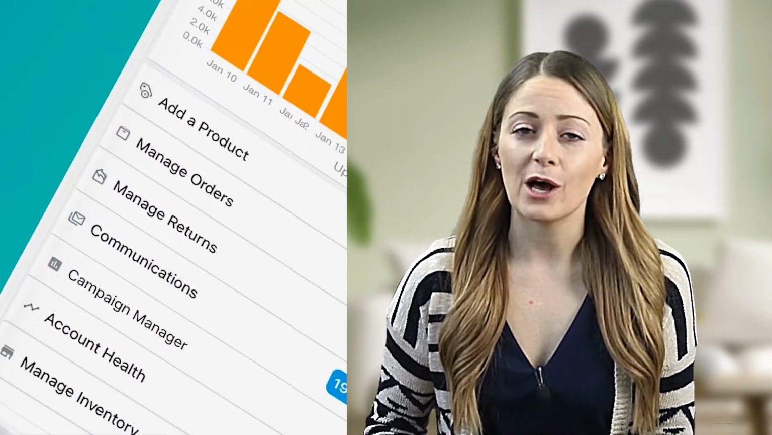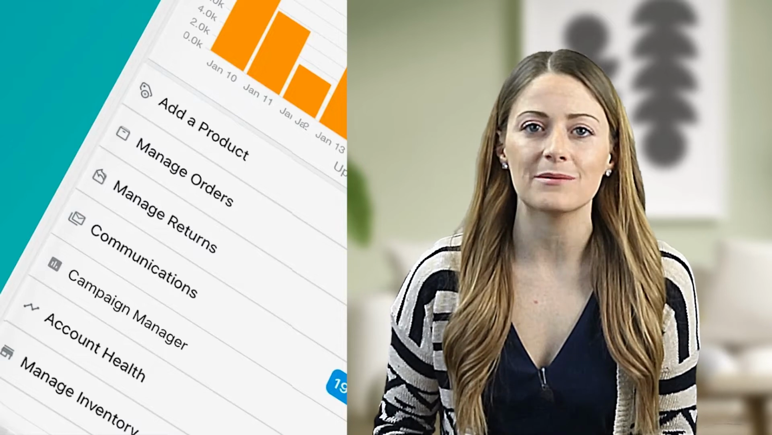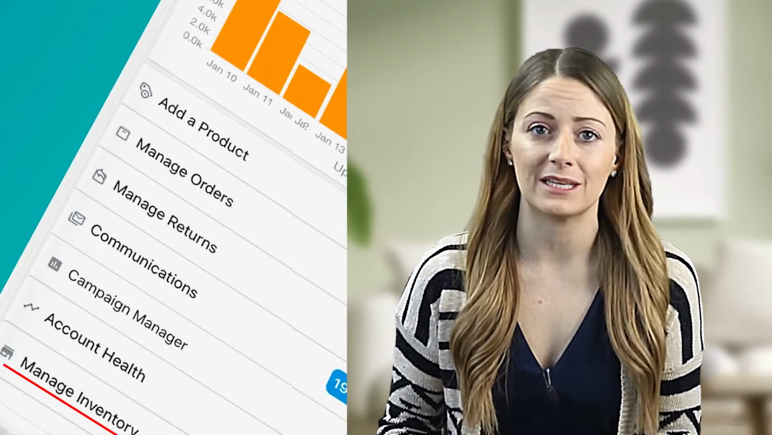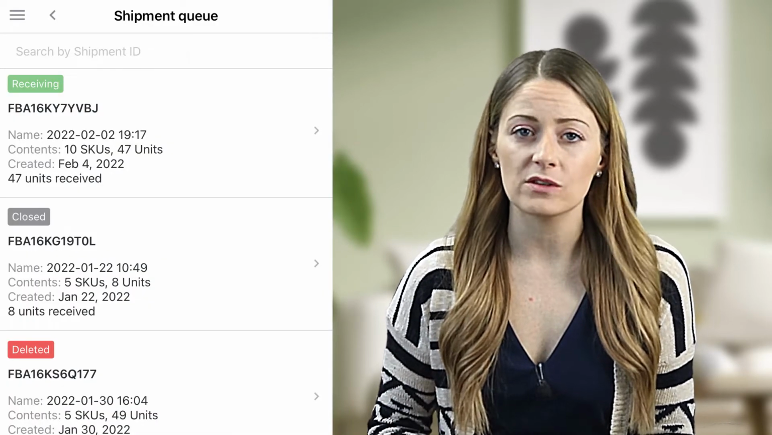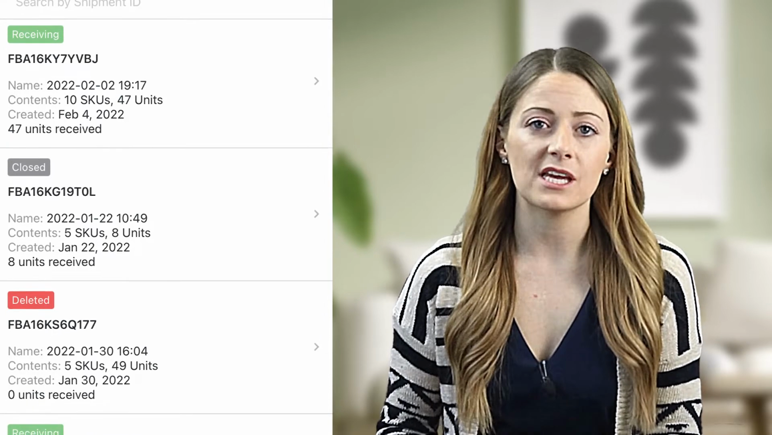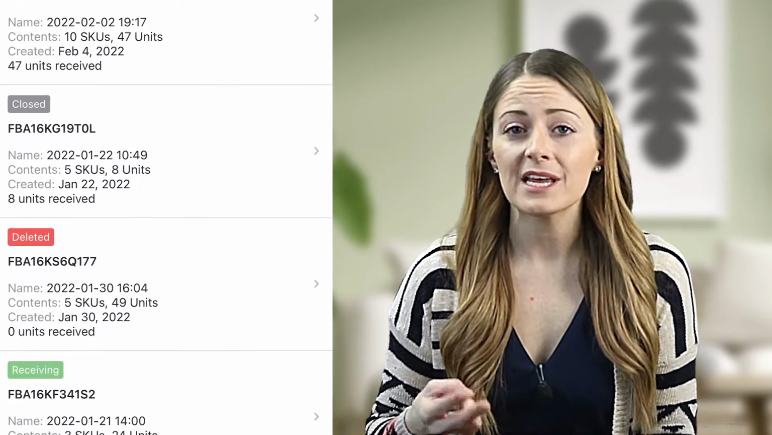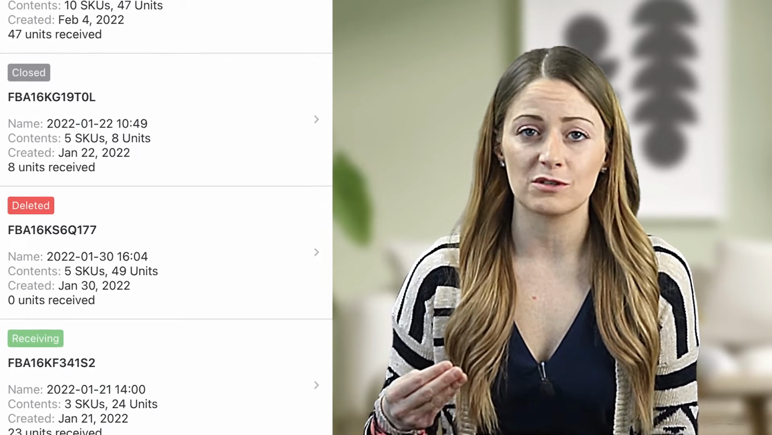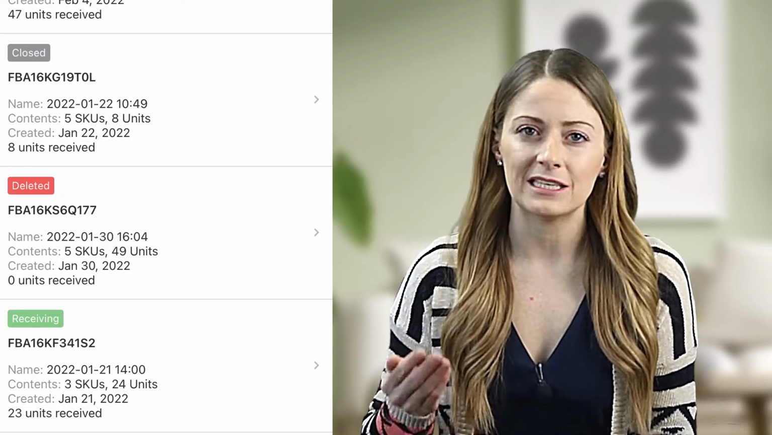The last really helpful tab that's going to be underneath that bar graph is the one all the way to the bottom that says Manage FBA Shipments. So when you send your product into Amazon, this is where you're going to go so that you can see exactly what the progress is on that shipment. It'll tell you once it's shipped out, when it's being received by the warehouse, and it'll tell you how many SKUs are supposed to be in that box and how many they've actually counted in, so you can see if there's any discrepancies.